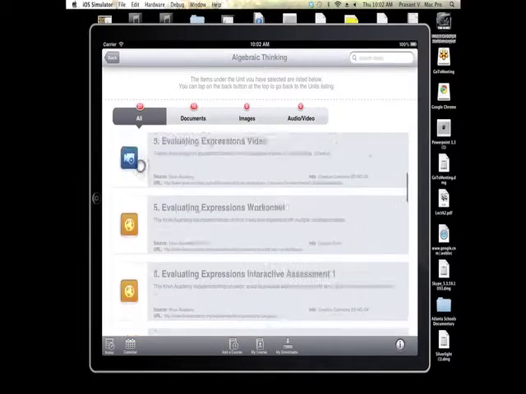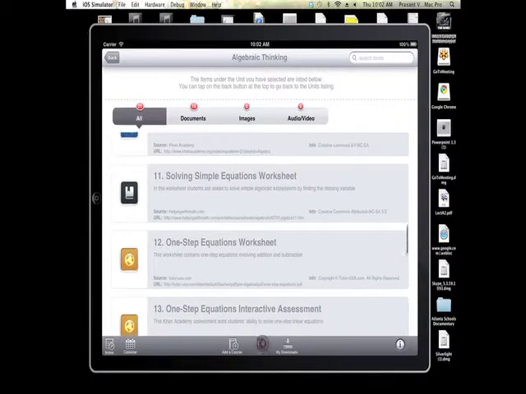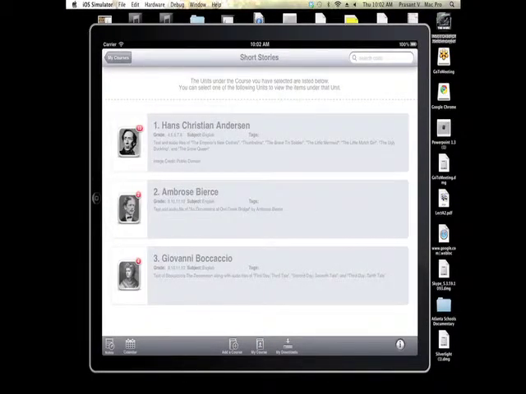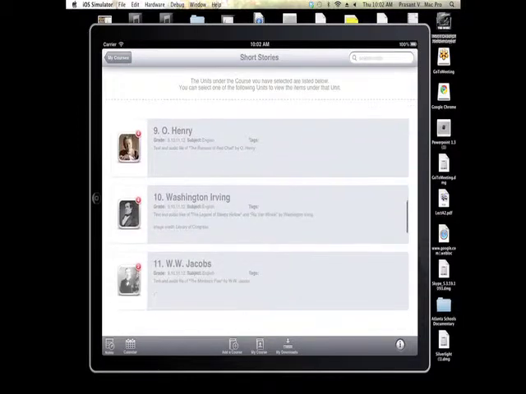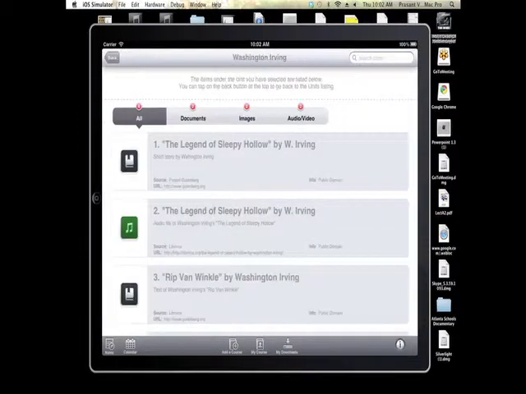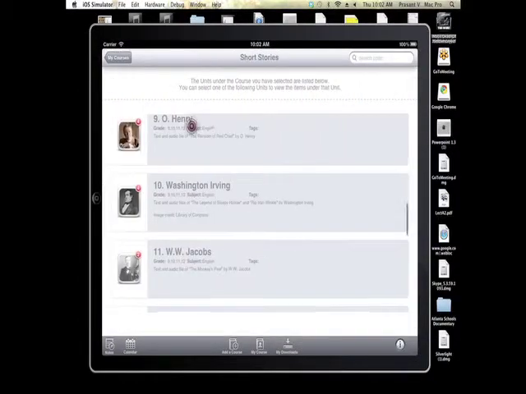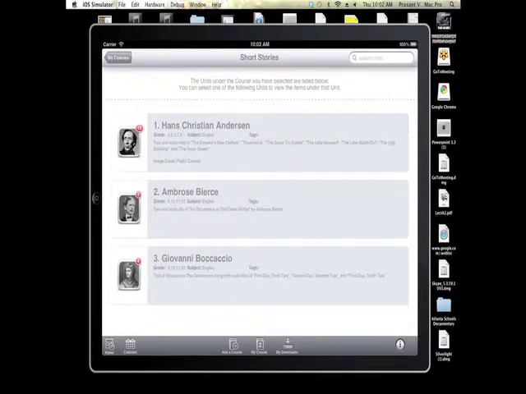If I go to a course from one of our lit collections, say short stories, you can see that we've organized files from both Project Gutenberg and LibriVox.org. In this course, all the material is available for the students without Wi-Fi access. Here we can open the text of The Emperor's New Clothes.